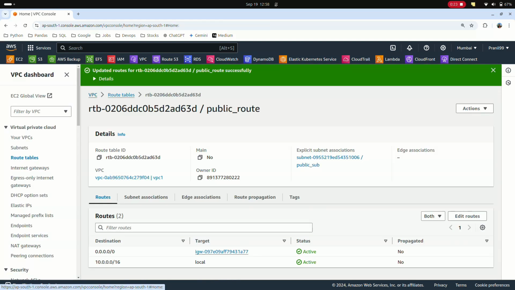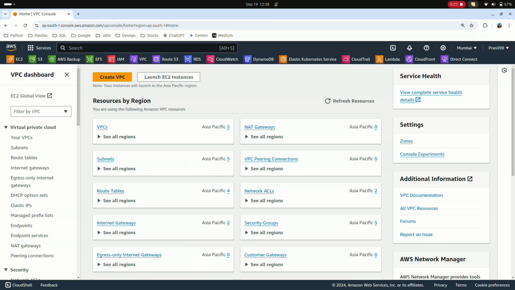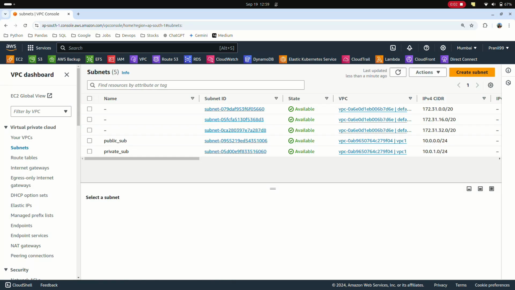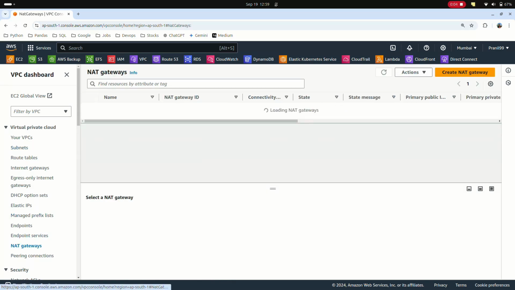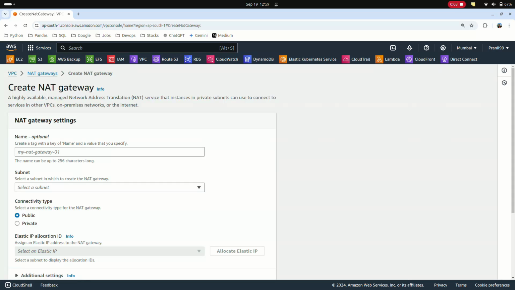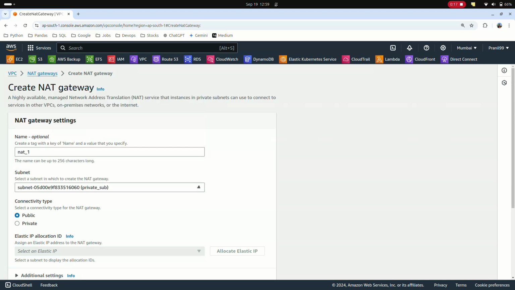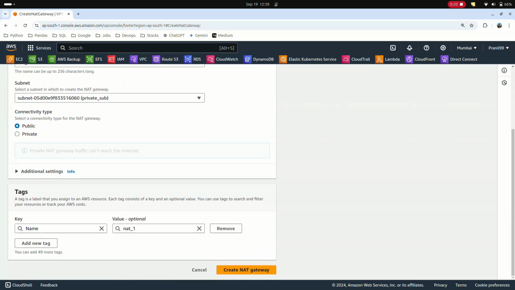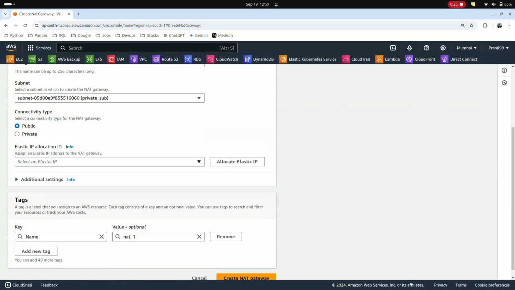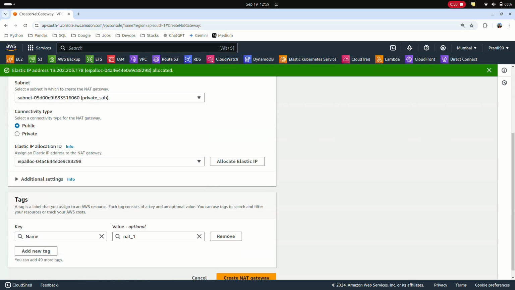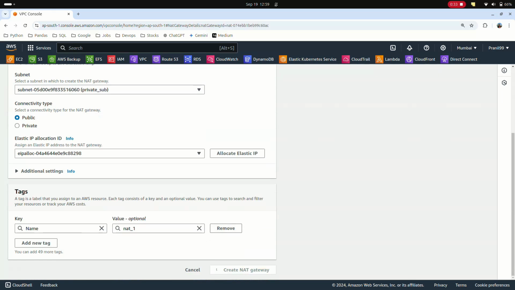Now we will create the NAT gateway for accessing the internet on the private subnet. So click on NAT gateway, Create NAT gateway, enter the name. I am entering NAT. Select the subnet, the private subnet, and keep the connectivity type as public so we can access the internet. Allocate the elastic IP and click on Create NAT gateway.